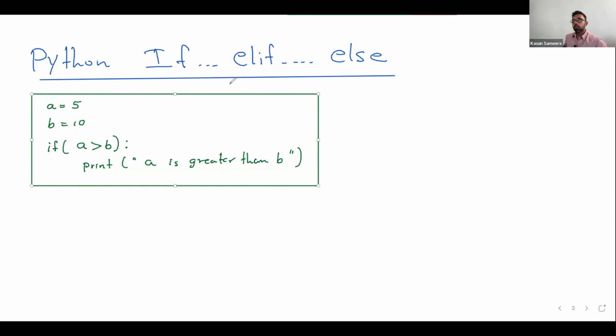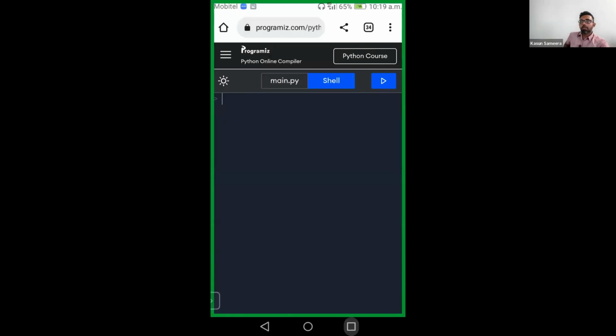Then what happened here? The program is going to check the condition. Actually, that condition is true or false. When you say if a greater than b, a is 5, b is 10. A is not greater than b. Therefore, this is false. Then what is the output of this program? Output is there's nothing displayed. See, no output. Good.